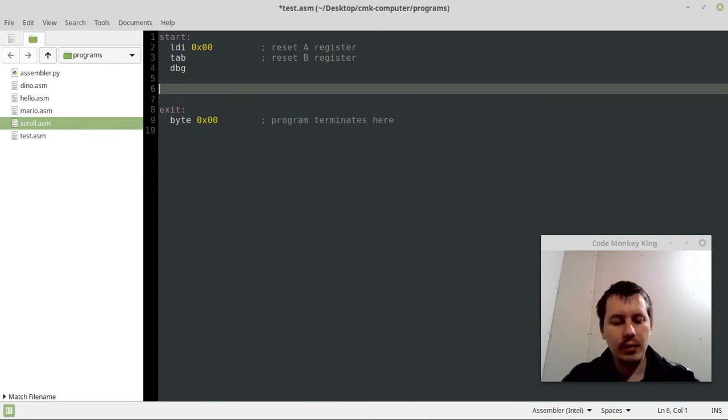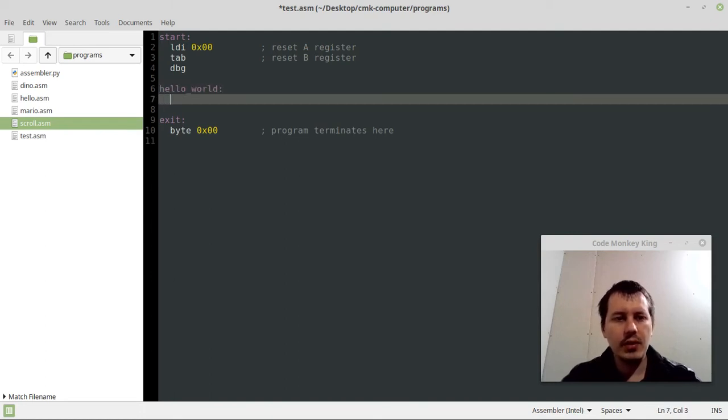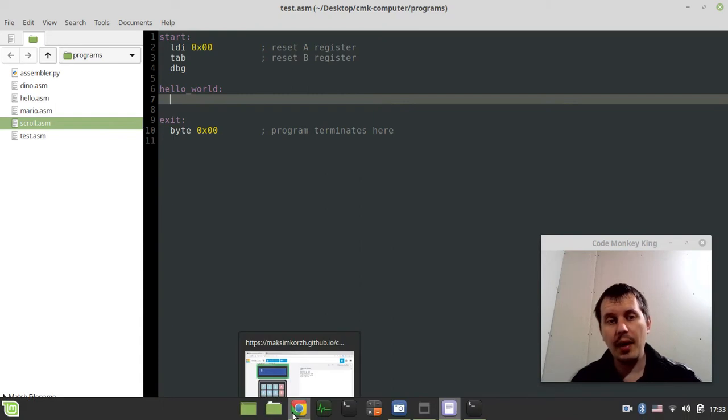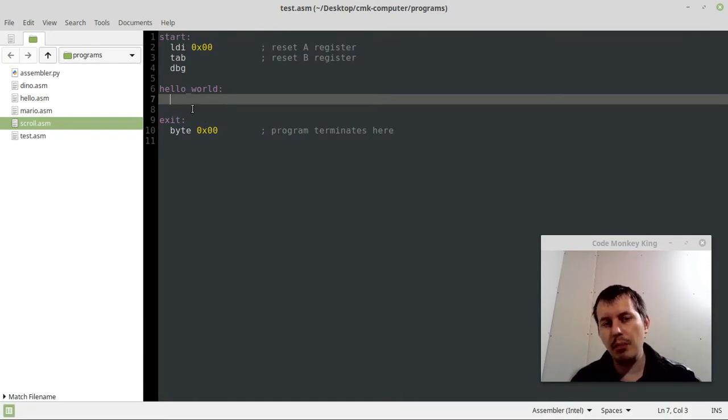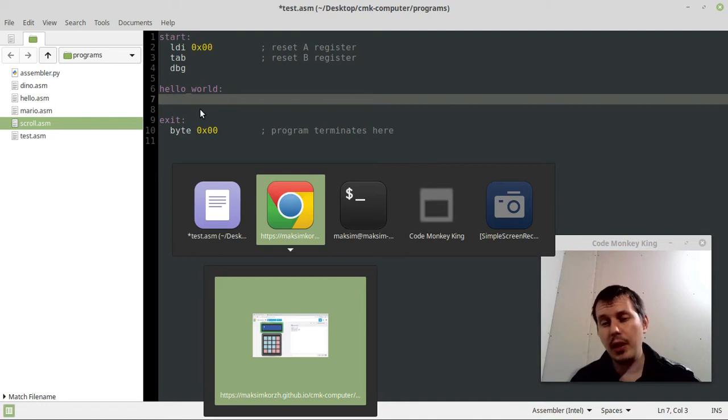Okay, so now we need to store the data for the hello world string itself. So let's define a hello world label, and here we need to define the bytes, the ASCII characters of the hello world string. I try to keep things simple. This project is made for didactic purposes, so you need to do everything manually by hand. You need to define the string byte by byte, and then a custom terminating character, which can be whatever character you want.